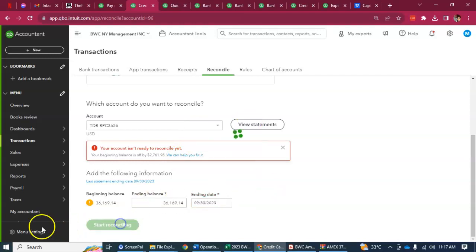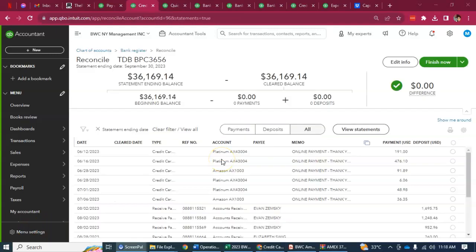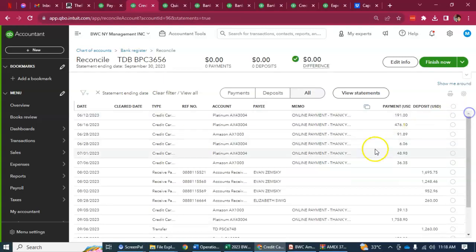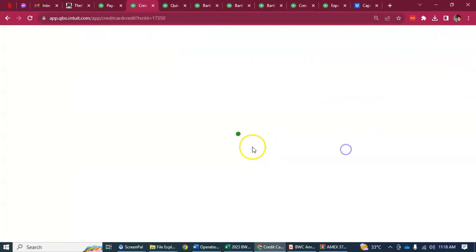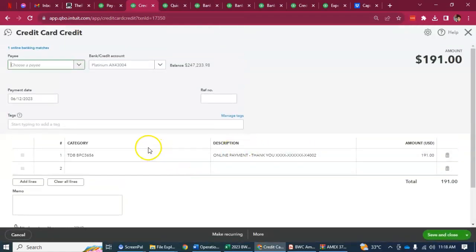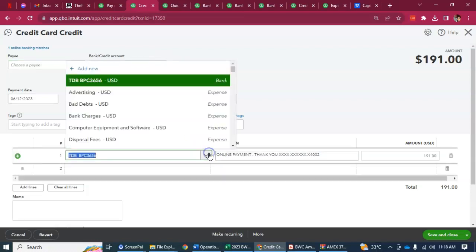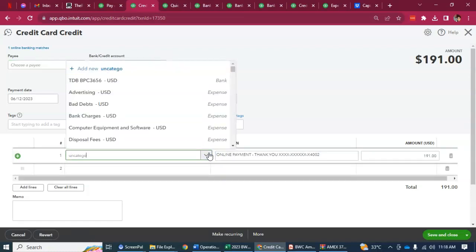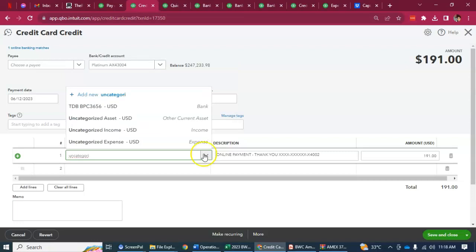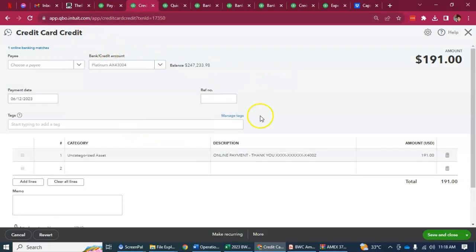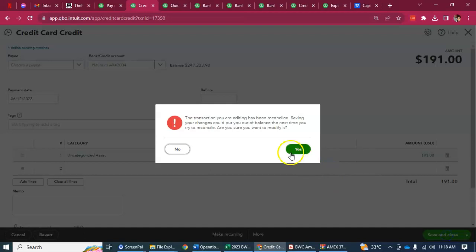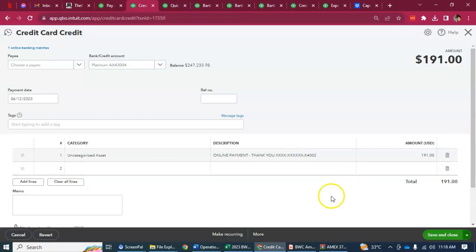Once that you click, you will see inside that there are lots of transactions that are not yet cleared. So we need this to take out from this 3656, and to simplify, just reclassify this one to uncategorized. Now it would be easy to reclassify if we use credit card credit or for expense method in the recording.